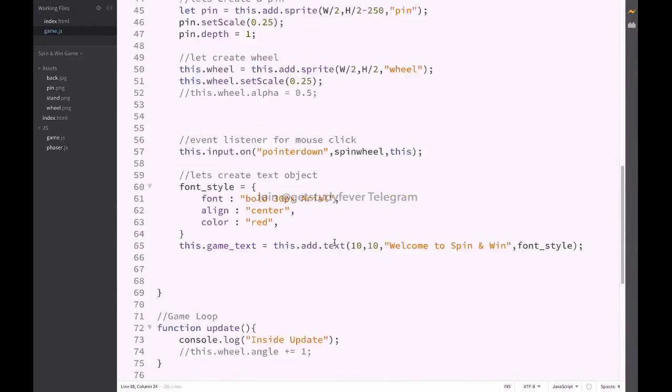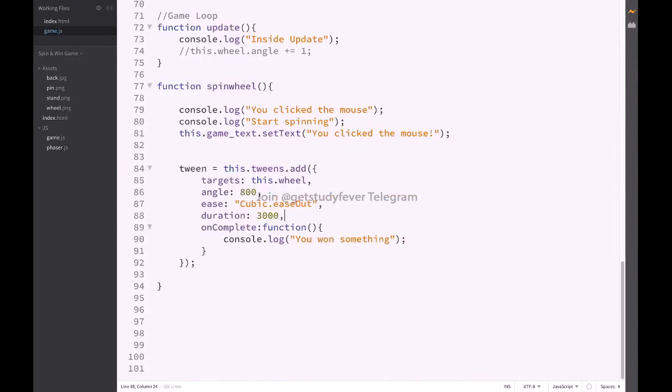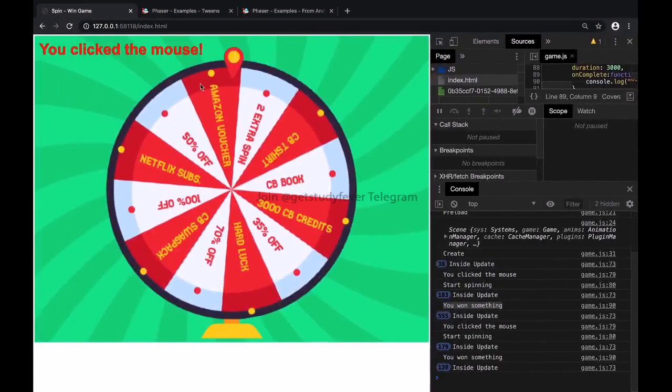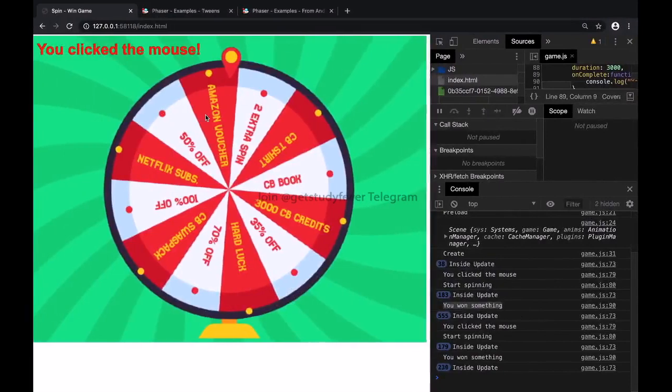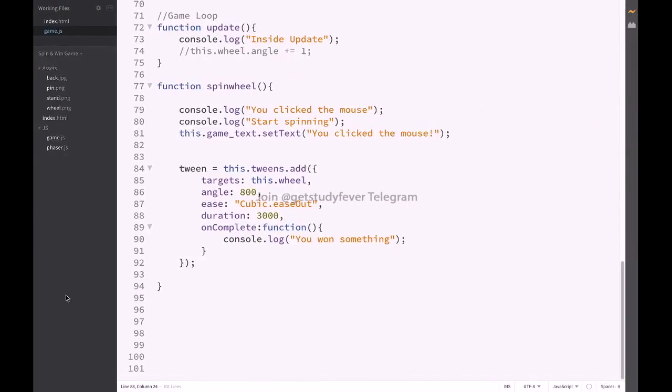So I hope these concepts are clear, and in the next video we will discuss the logic to implement how to detect what you have won. Okay, so that's what we are going to see in the next video.